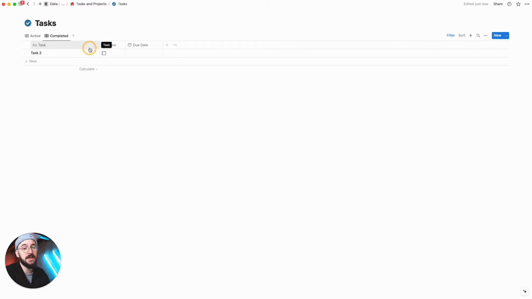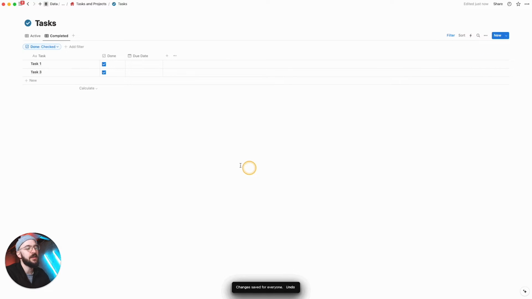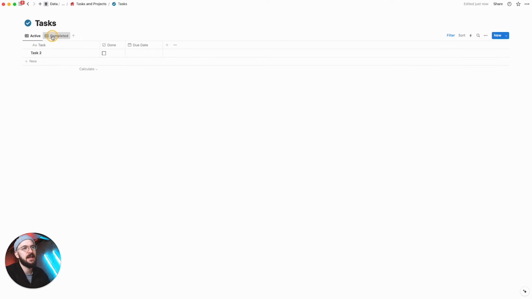So on completed, I want to see all the tasks that are checked. And right now it still has that same filter because I duplicated it. So I'm gonna go over to that filter, done is checked, and save it. So now we've got active and completed.